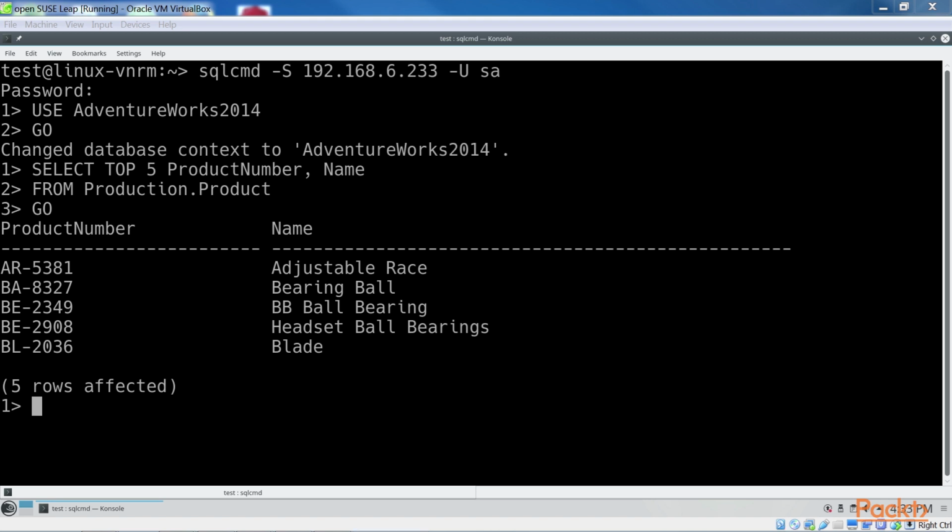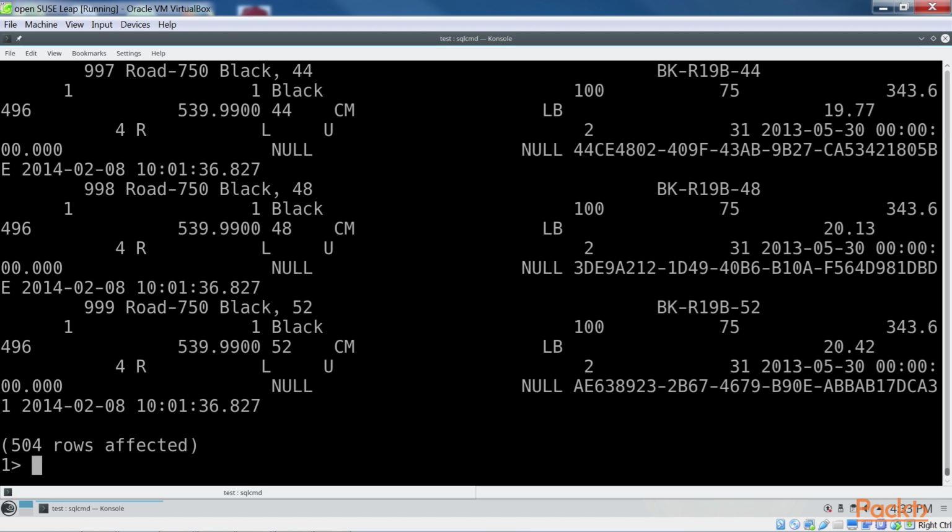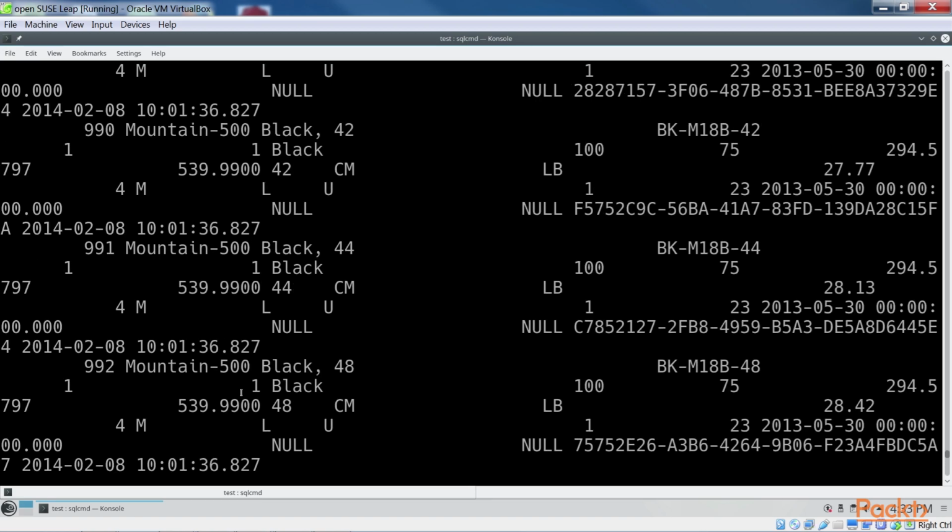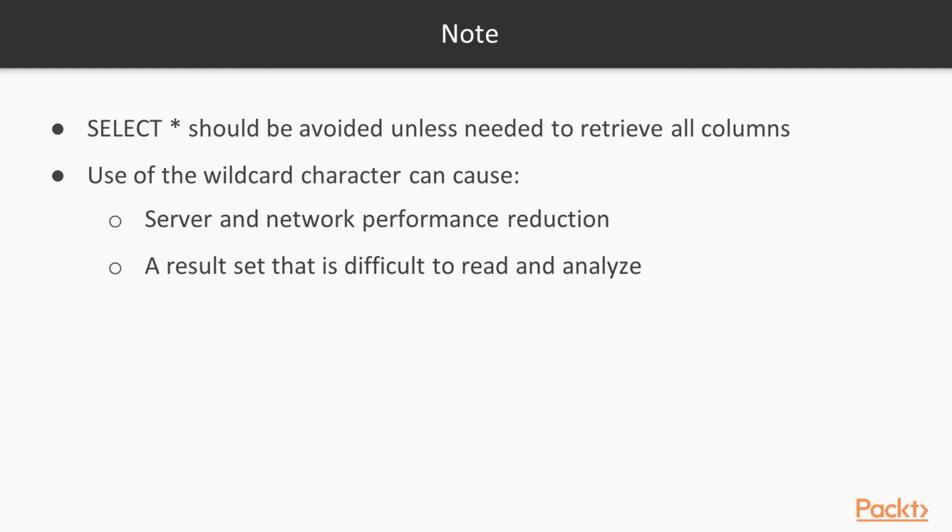Now, in order to retrieve all the columns from the production.product table, you can use a wildcard character, that is the asterisk symbol, that means all columns. Let's type select asterisk from production.product go. Now we have all the 504 rows in the output. However, especially when working with a production database, select asterisk should be avoided unless you really need to retrieve all columns. Depending on the amount of retrieved data, use of the wildcard character can cause not only server and network performance reduction, but also a result set that's difficult to read and analyze.